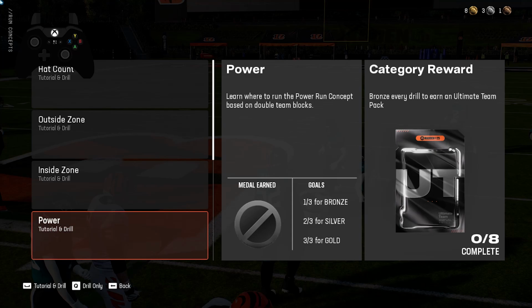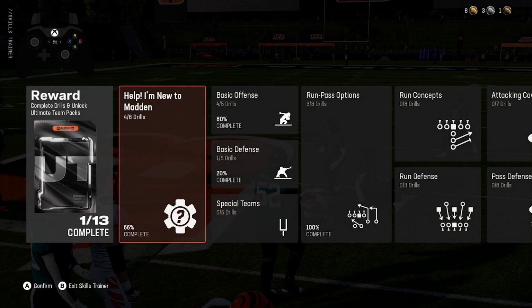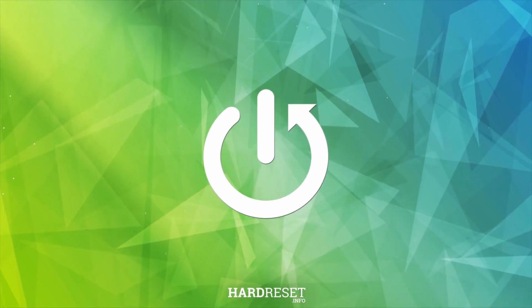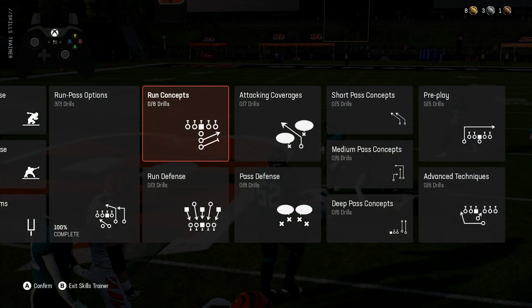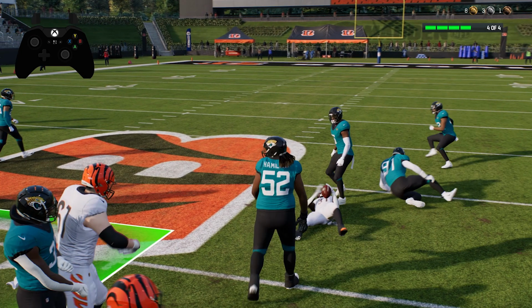Hello, in front of me I've got Madden NFL 25. In this video I'll show you the Power Run Concept tutorial. In the beginning, let's go to Run Concepts and go to Power.